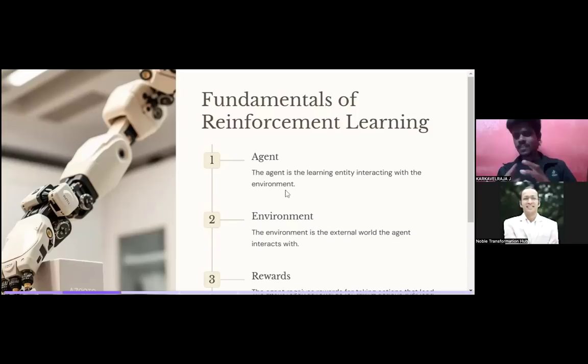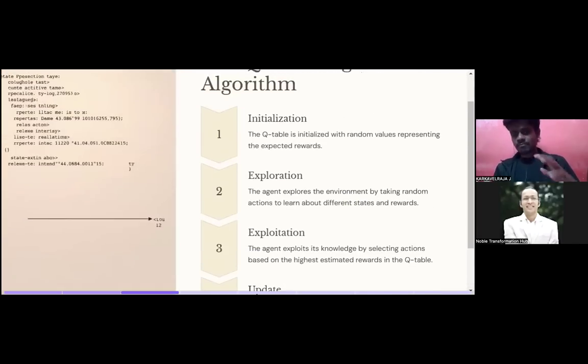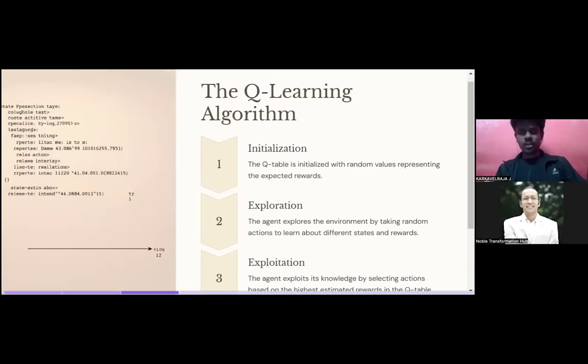Okay, so these are the fundamentals. We have already learned about the fundamentals of reinforcement learning. Let's move on to the next thing. So what are the things that we have? The Q learning algorithm. I hope you guys are going to enjoy this, I promise you. So what is meant by the Q learning algorithm?